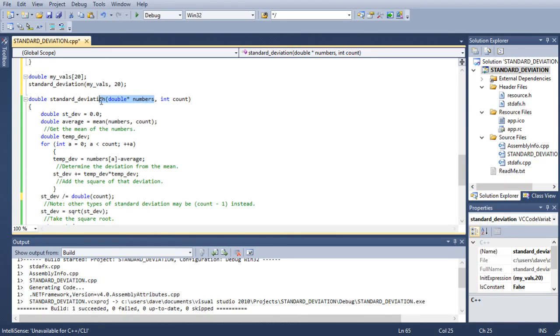Keeping in mind that when you're actually writing out the function, defining it, we need to use a pointer: double star numbers. So that's what the whole syntax looks like when you're passing a one-dimensional array, in case you're curious about that.